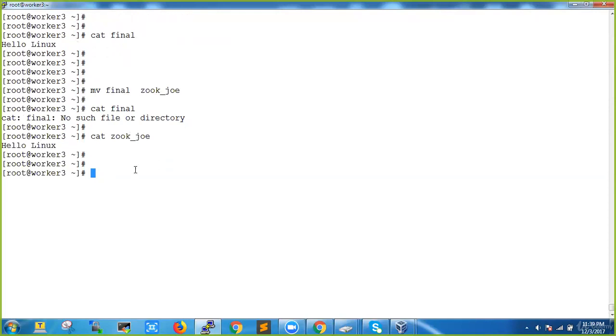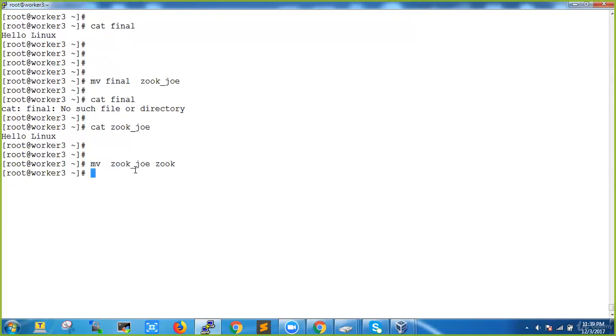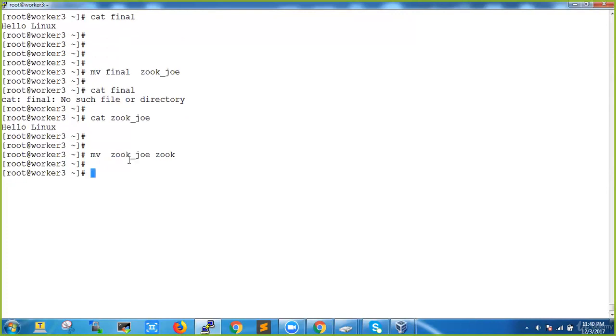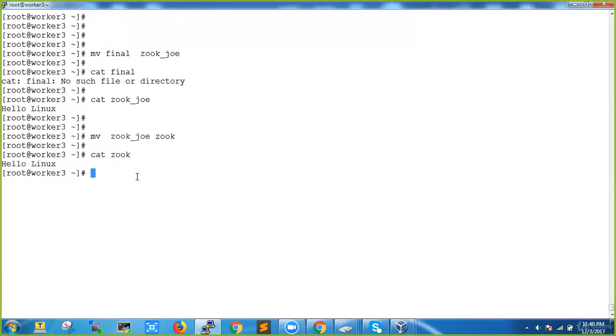Now, can you guess in which situations you can use mv? One is cut and paste, that is move. Another is rename. Just see this interesting one. If I say replace zook_joy with only zook, it is the same operation, cut and paste. But you can also look at it as a rename. You can say my file got renamed to zook, because this file was not there. So this is how the mv command works.